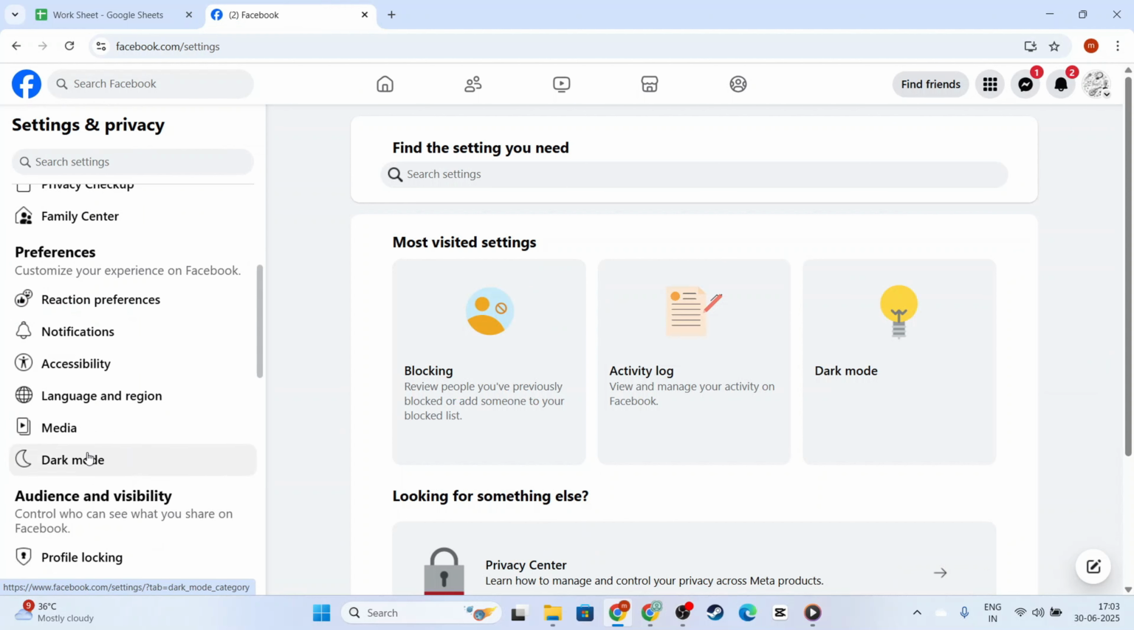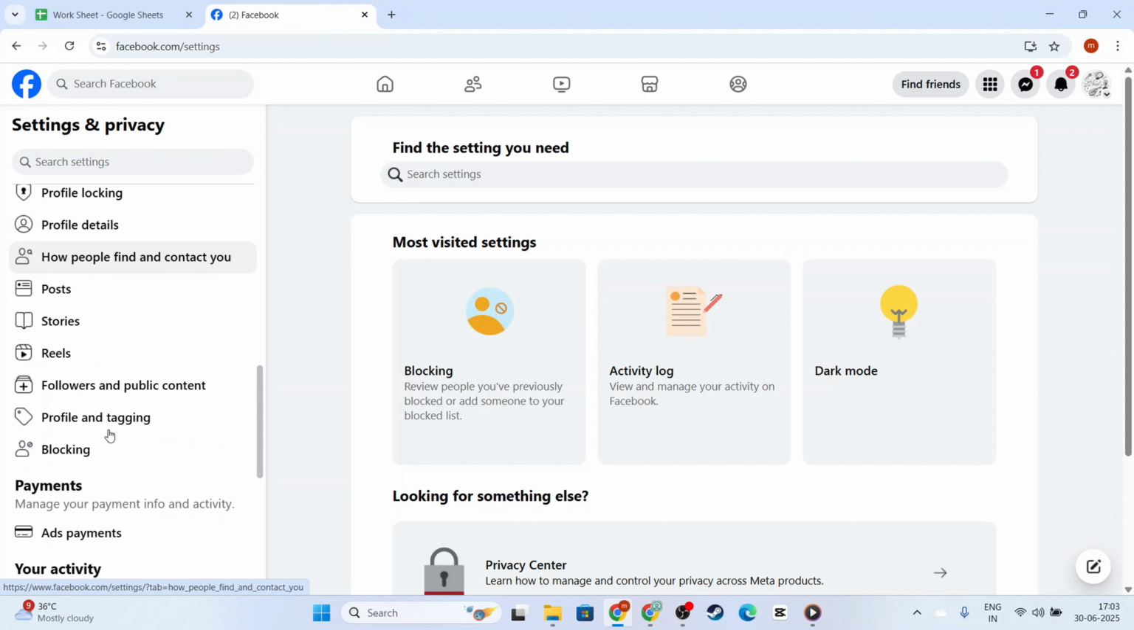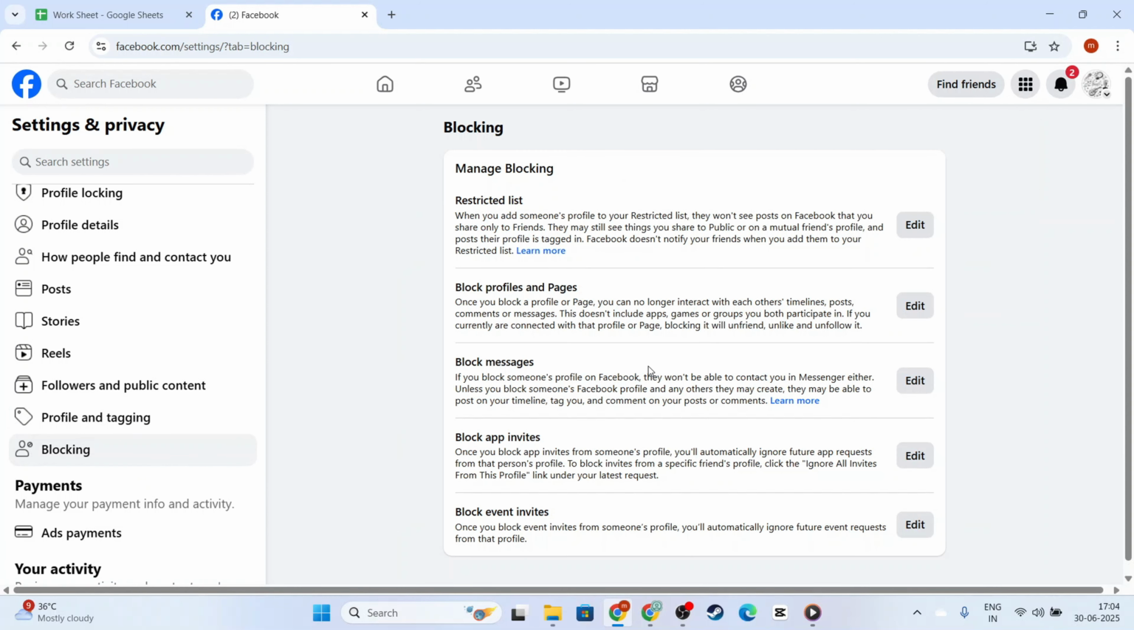Here, on the left-hand sidebar, you'll see a variety of options. What you want to click on is Blocking. This will take you to a dedicated page that deals with all things related to blocking on Facebook. In this section, you'll find Block Users, which displays the list of people you've blocked. Normally, unblocking would involve removing individuals from this list one by one.